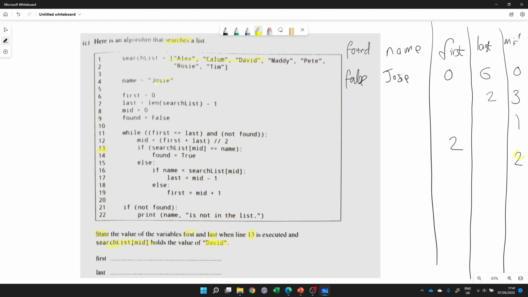So if search list mid is equal to name, well, yes, it is. Or no, it's not. I'm looking at David as the mid value. The mid index is 2, 0, 1, 2. David, is that equal to Josie? No, it's not. So I'm not going to continue with the algorithm. It just says state the values of the variables first and last. First is 2. Last is 2.